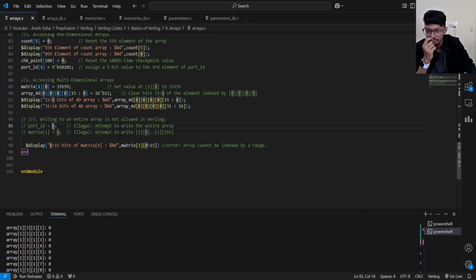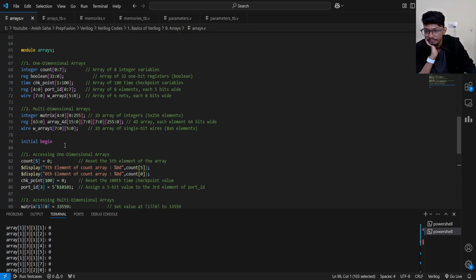It will show an error. So I will show you that as well, that it is not allowed. It will show "array cannot be indexed by an integer." Okay, so like all this, I hope you know how to access the one dimensional array.